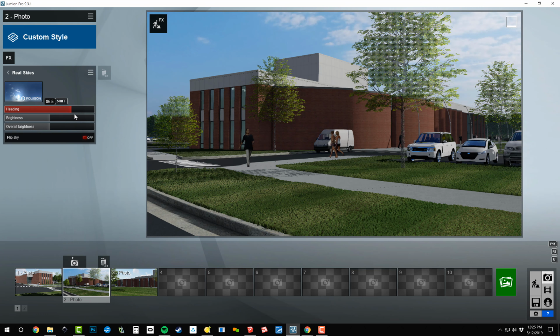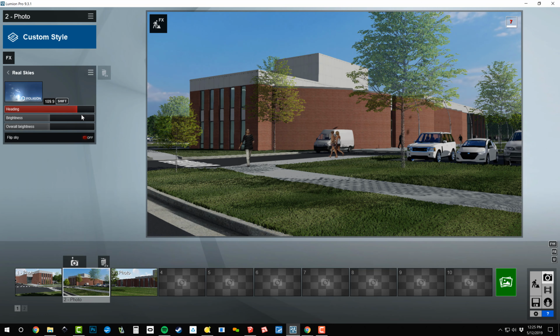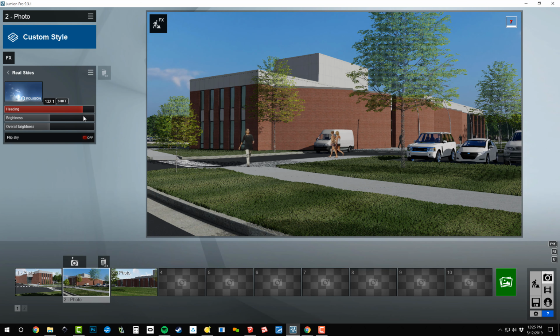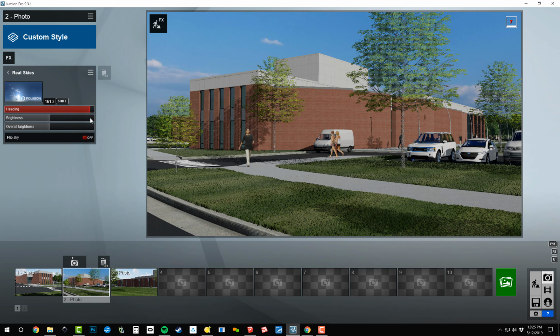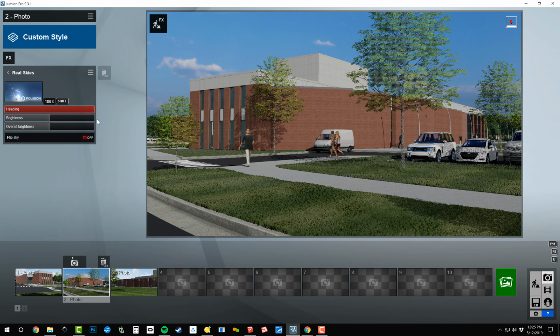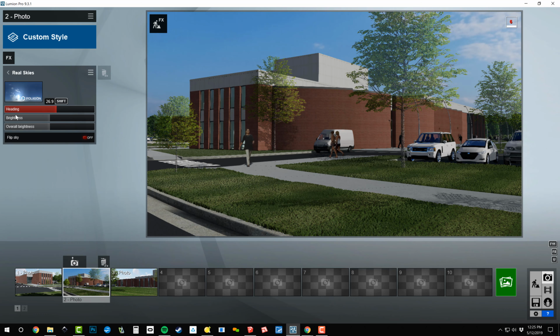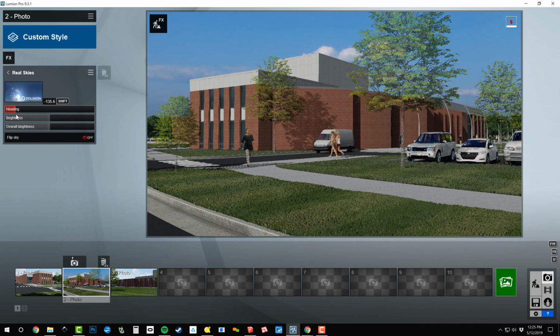Then I'm going to mess with the heading. You can slide the heading around until you get the look you want, but keep in mind that you can always override the real skies. The easiest way to make this happen is to adjust your real sky until you get the skies that you want, or the shadows that you want. Let's start by getting the shadows we want.